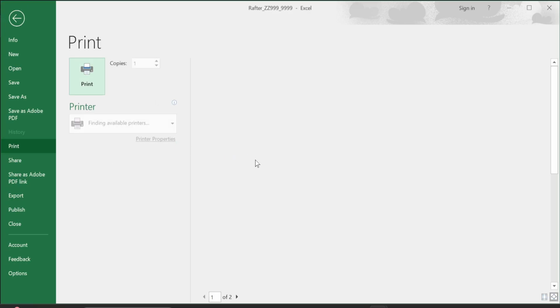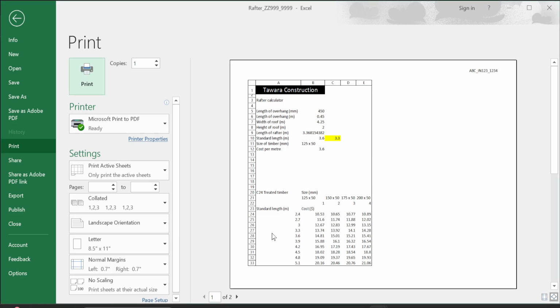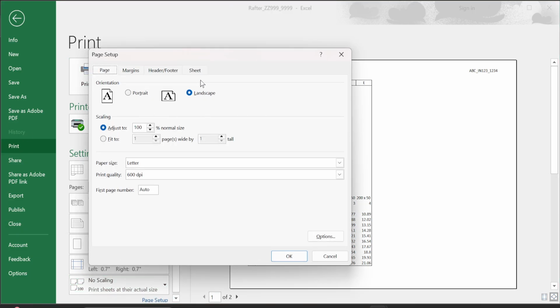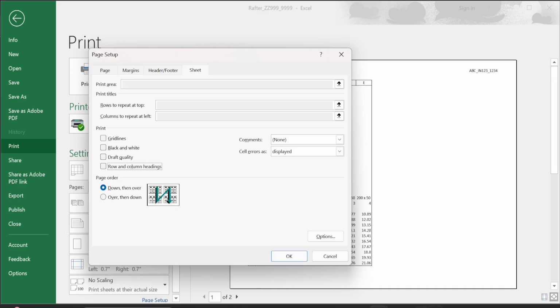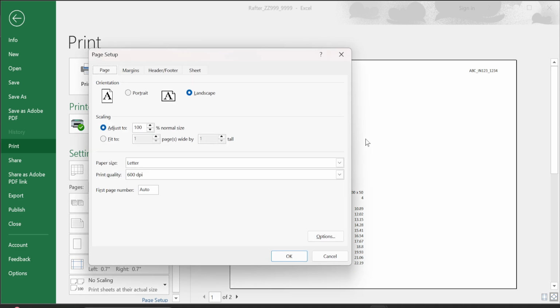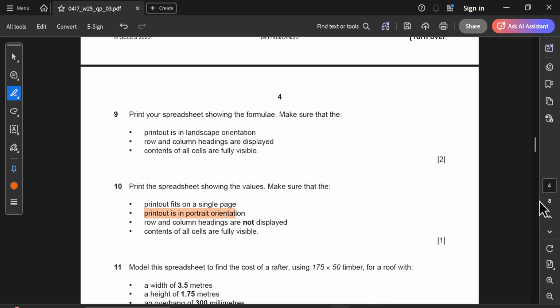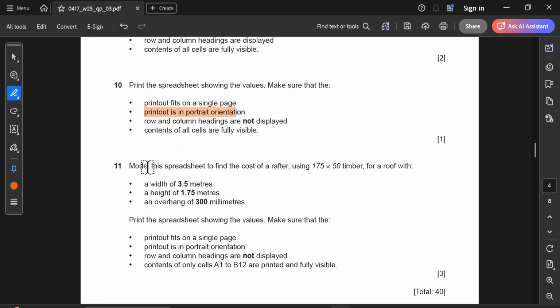Control P, and then this should fit in one page and should be portrait. Row and column should not be visible. So click on page setup. Okay, and then go to sheet and row and column, take it out and again go to page setup and it should be in portrait. Press OK. All right, so this is how you can do your printing.